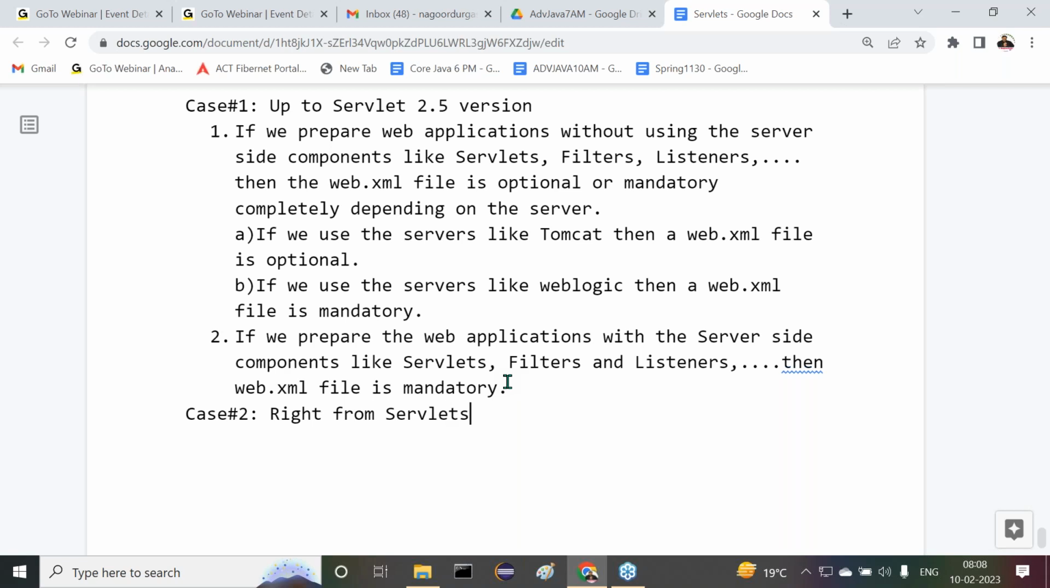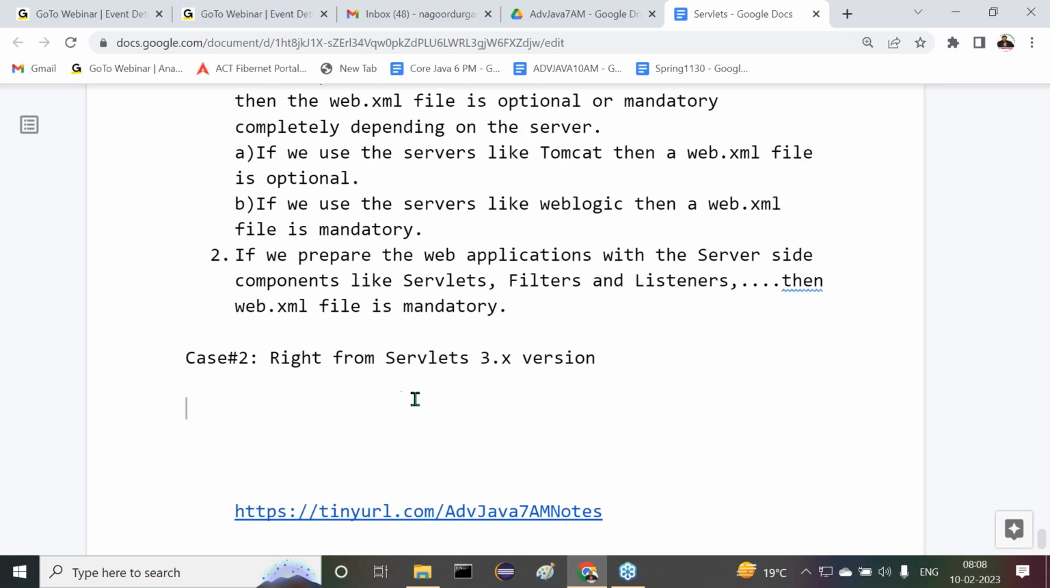Right from servlets 3.x version. This is case 3. What is this case 3 here?